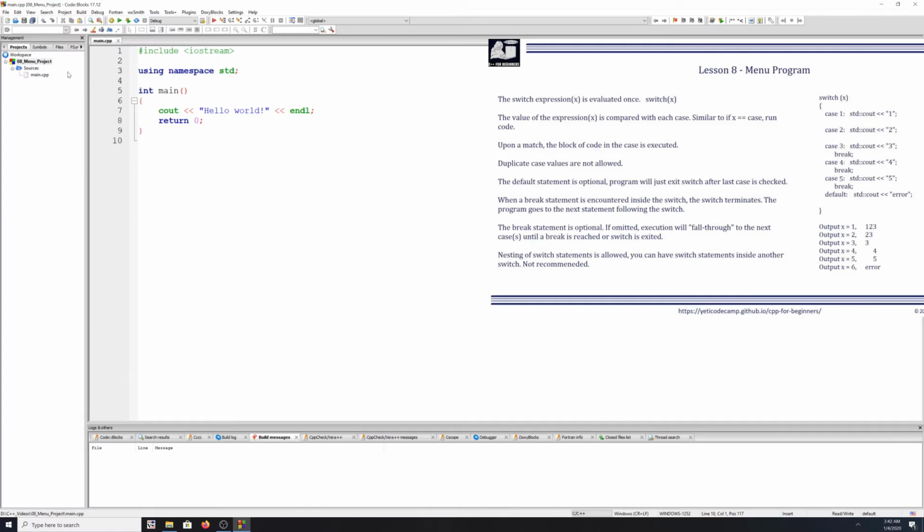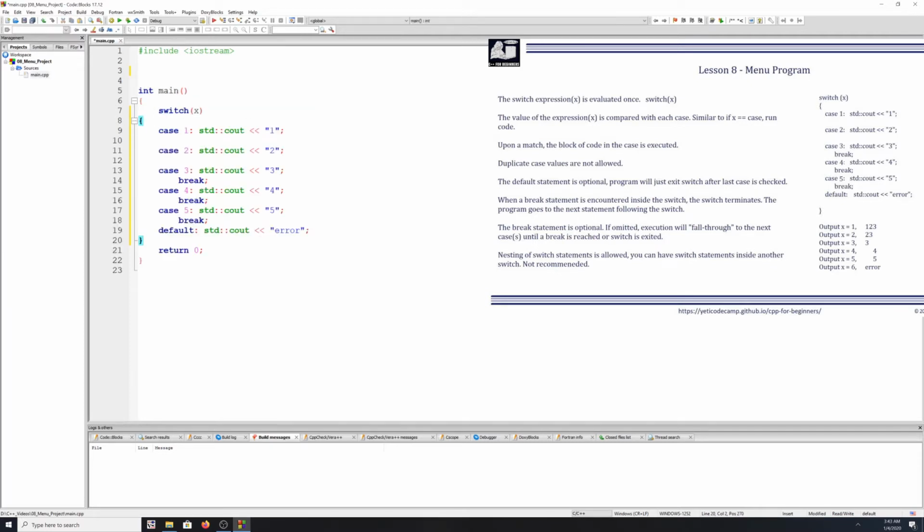Okay, I've gone ahead and created a new project, 08 menu project. As you can see, we've got the standard template. I've also put the last slide on the right hand side here, because I want to go over that switch a little bit more before we start our program. I'll have to give x an integer. We'll just assign it 3 for this example.